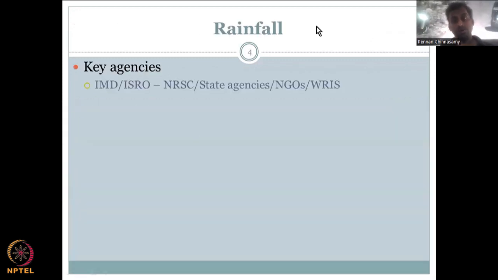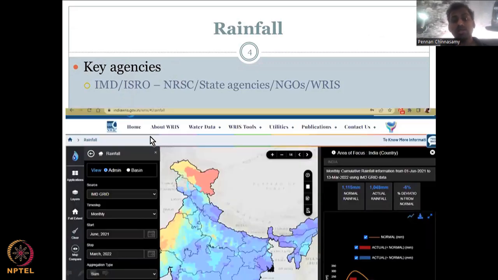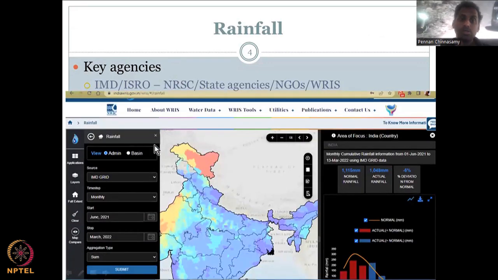Okay, rainfall. So the first data that we're going to look at is rainfall. The key agencies are IMD, which is the Indian Meteorological Department, and also ISRO, which is the space agency that gives you the data. Both of these could be clubbed together as one data, or they could be separate. IMD can be separate and ISRO can be separate.